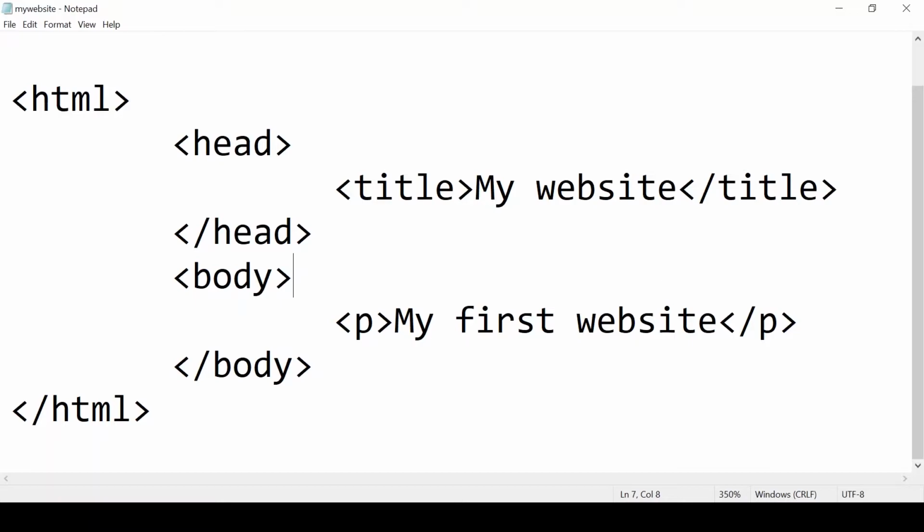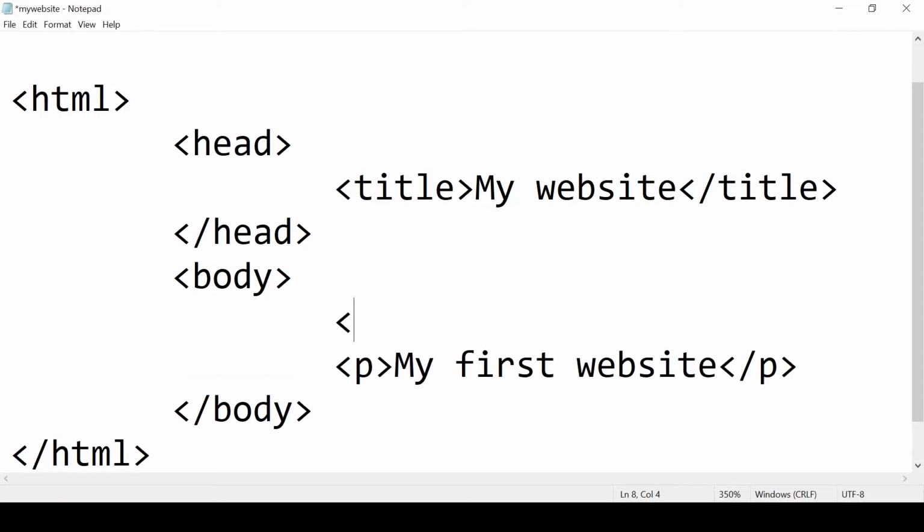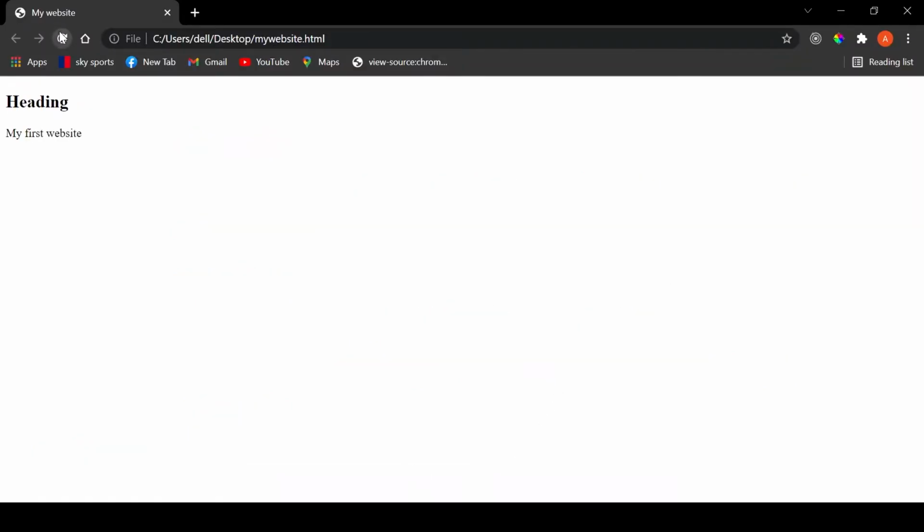This time H2, which stands for heading 2. And we are going to say heading. So now I'll save using Ctrl S. I'll go back to the browser, I'll reload, and we have the text heading on the screen.